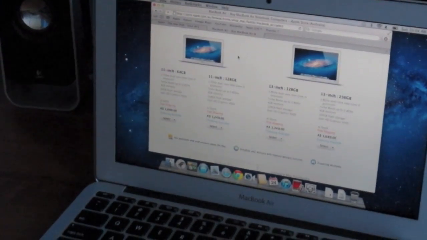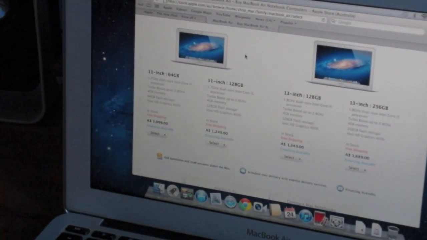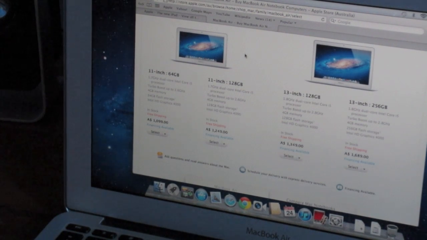This model gives you the 1.7 GHz Intel dual-core i5 processor, which turbo boosts up to 2.6 GHz with hyper-threading, which means the OS sees the dual-core processor as a 4-core processor. We're also looking at 4 GB of RAM, 128 GB of flash storage, and the Intel HD Graphics 4000.